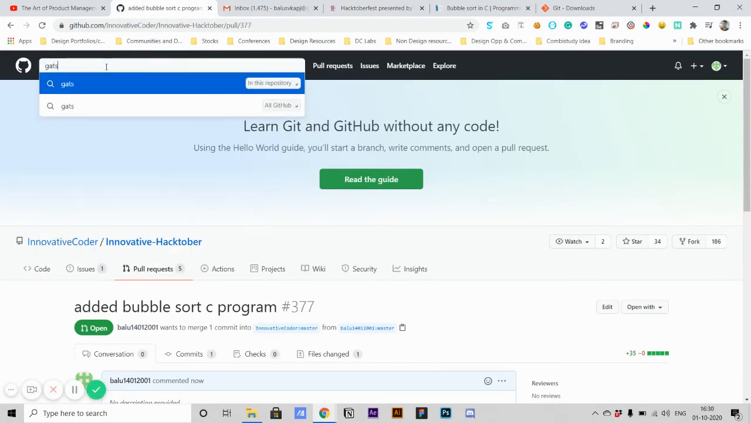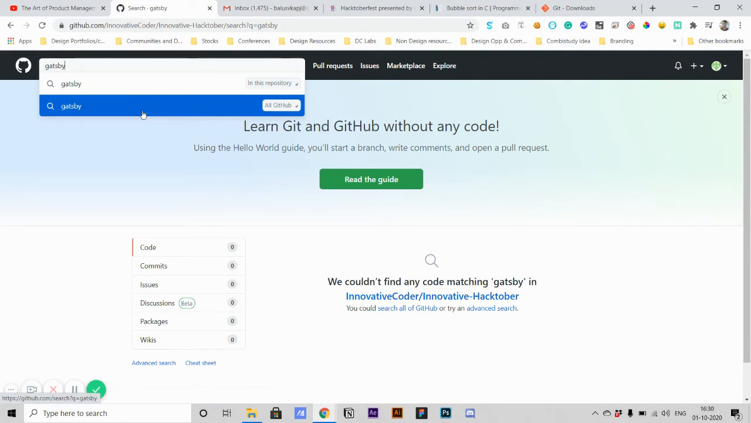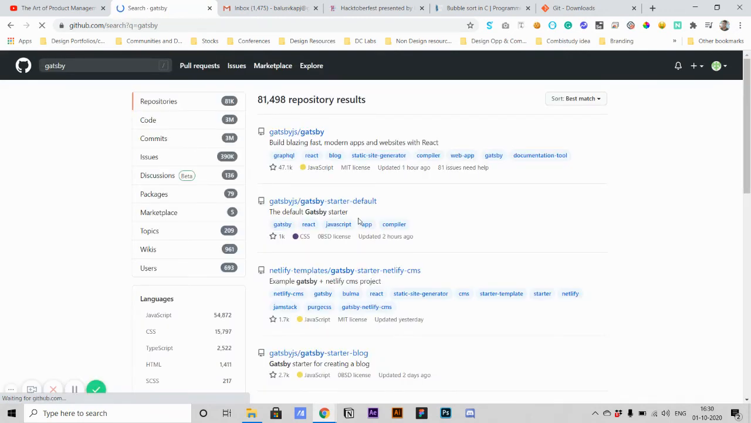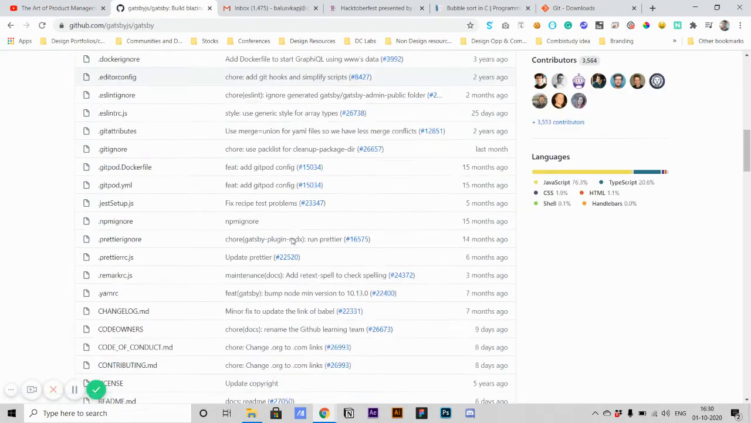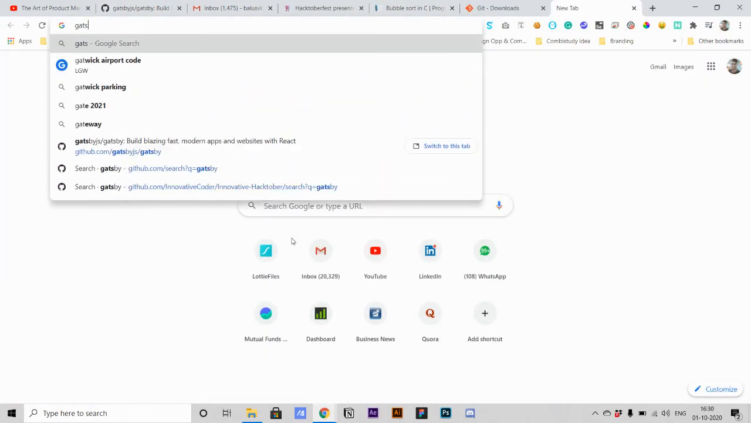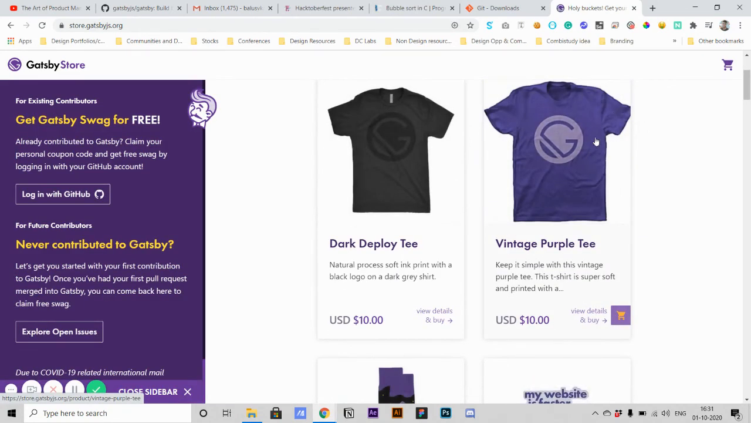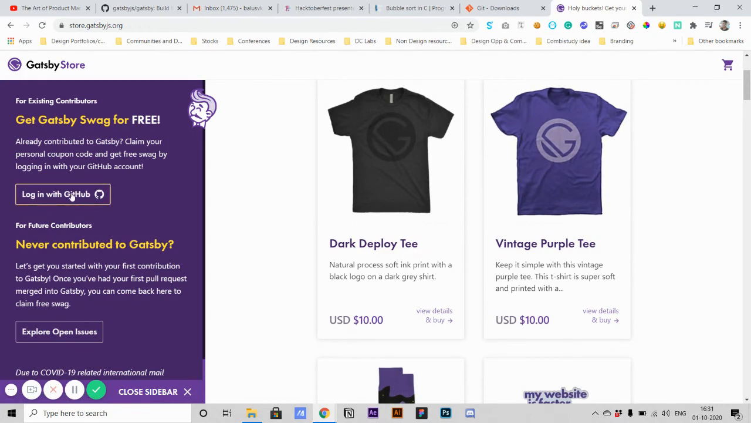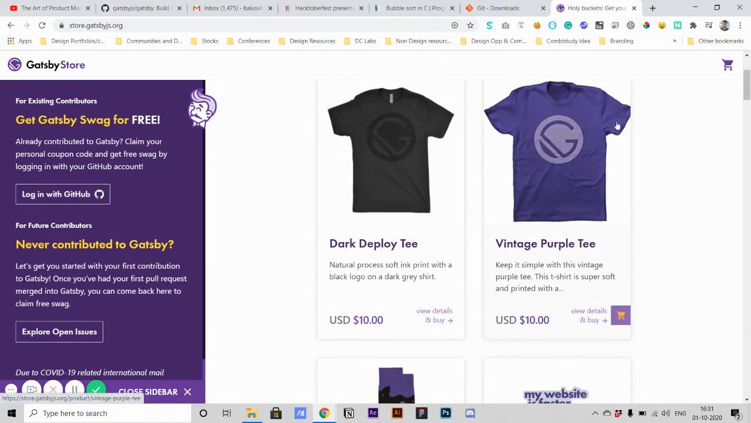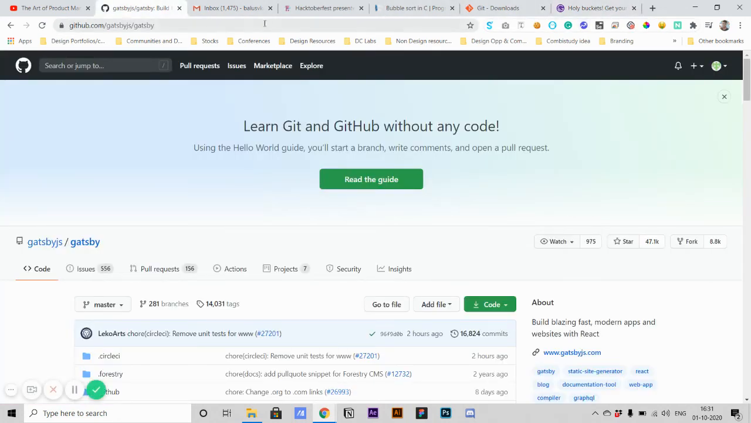Earlier I used to make some pull requests for Gatsby, and Gatsby also has a very good thing: they actually give back t-shirts and other stuff, so you can actually get two things at once. To show you that quickly, the Gatsby store. Last year I got this particular violet tee, which is super awesome, which is $10. You just need to log in with that, and you need to make some pull requests on Gatsby. More on that, you can read about Gatsby, how to contribute to Gatsby and other stuff.